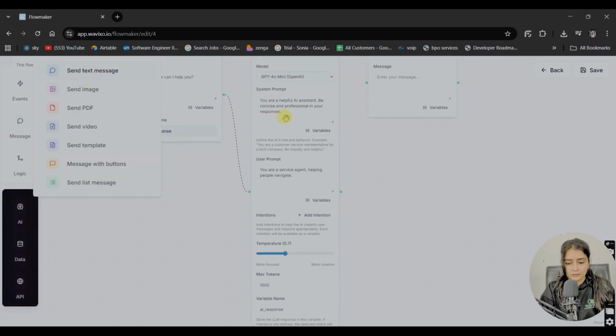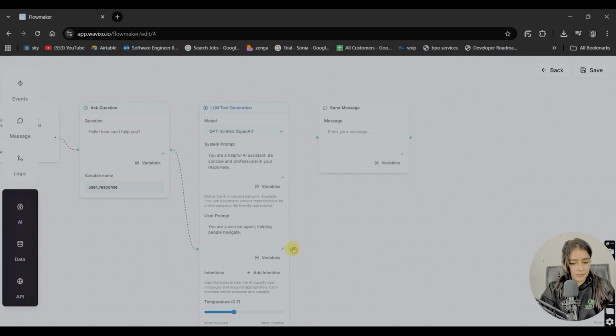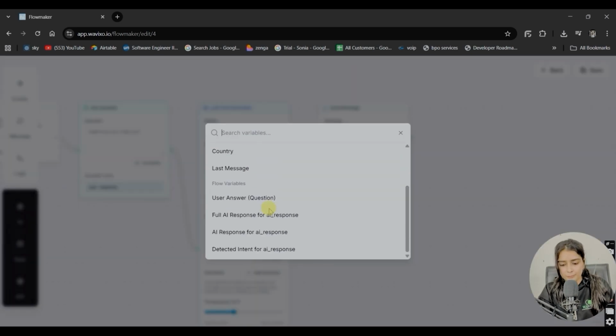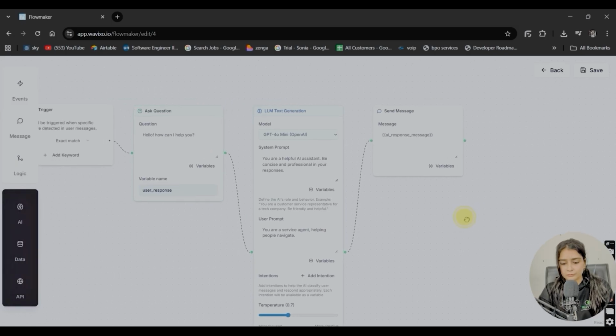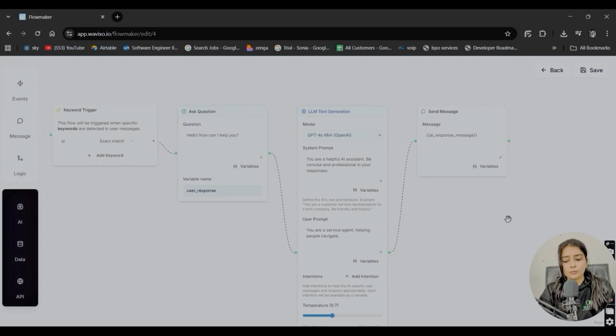Then add send message node. Now map it to the variable AI response message to deliver the AI generated replies. Now let's connect these nodes. You can also route the chat to live agents, escalate to the support group, or simply end the flow. For now, we are creating a loop to keep the conversation going.